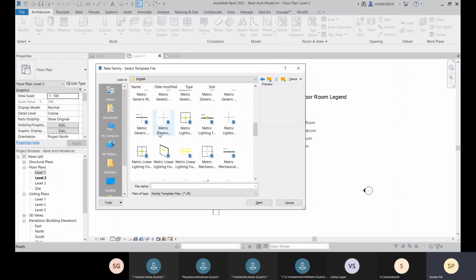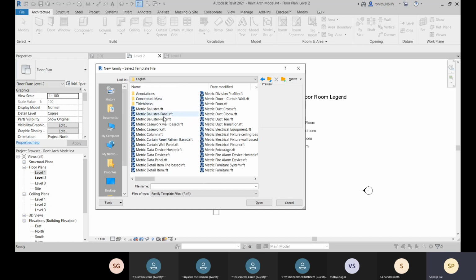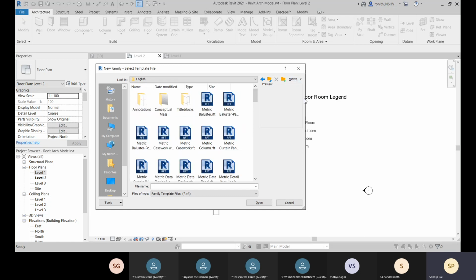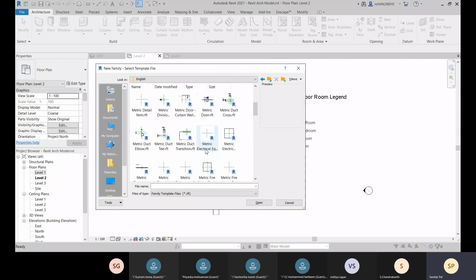This is metric generic model. Okay, so metric generic model is there. Here you can see that I cannot see the full name this way, so you can change the view from thumbnails to list. So you can see the whole name there. If you want thumbnails, you can go for thumbnails, and let's choose this metric door, because I'm going to show you with metric door. So let's choose this metric door template, and let's click on open.